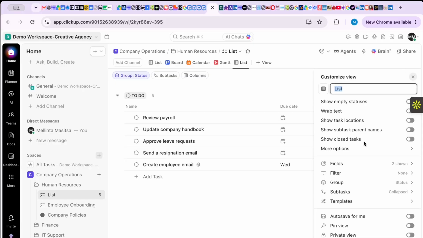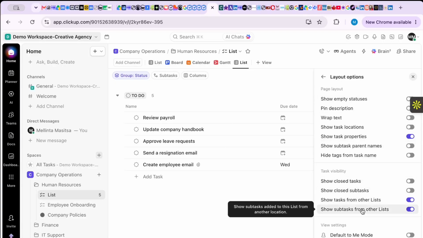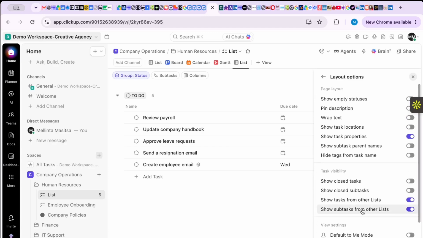Okay, and then for the views, remember you can always customize them. Do you want them to show status? Do you want them to show wrap text, show task location, subtasks, close tabs? We have so many other options. So go through all these options depending on how you want your work to be done. Choose how you want yours to look. I like to keep mine simple, but you can always choose a setting that you like.